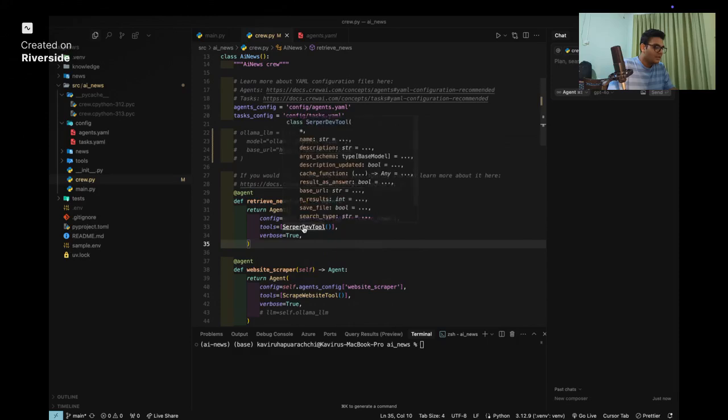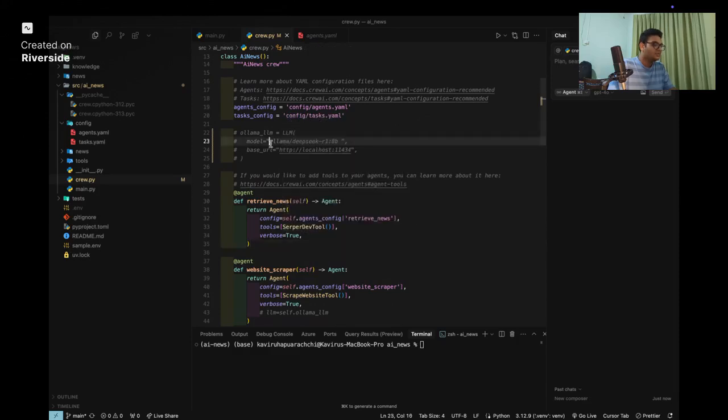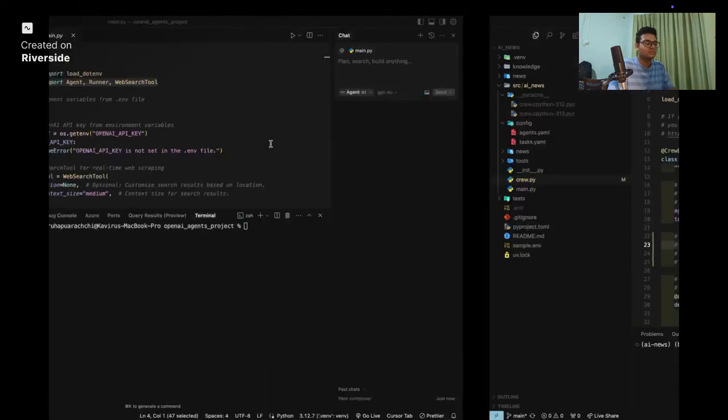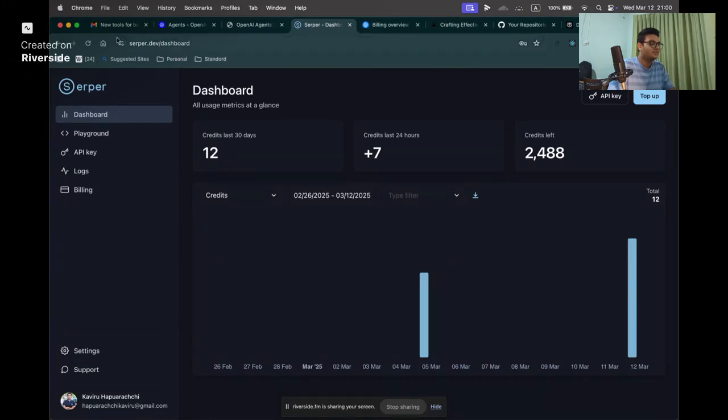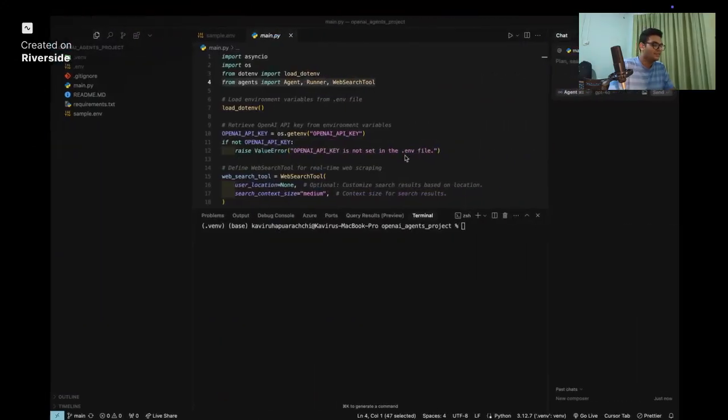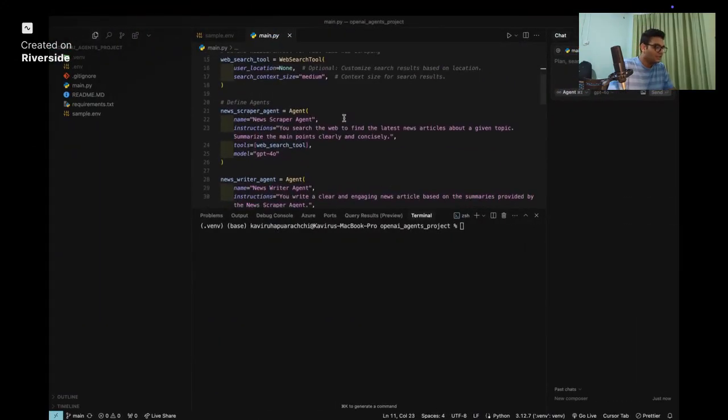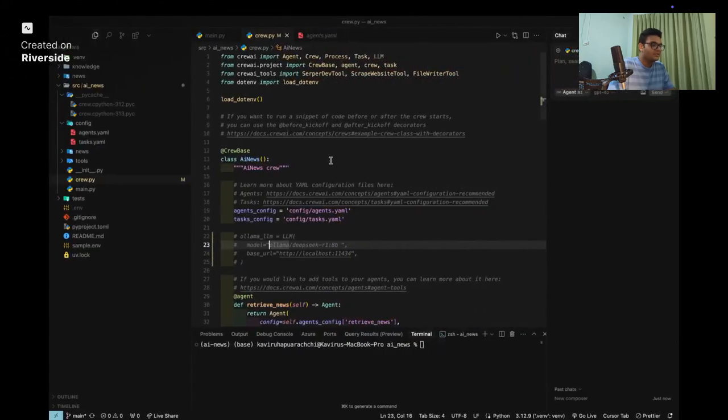In here I am using Serper. Serper is actually a web scraping API you can use. It's free of charge. Go to serper.dev, you can create a free account, and it's a really useful one if you haven't used it yet. And yeah, so this is the CrewAI one.